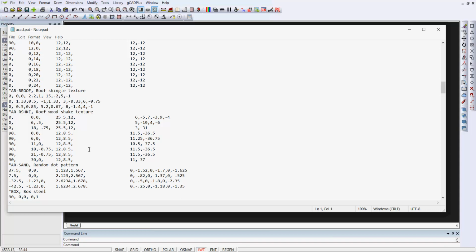Let's now switch to the second of these, gCADiso.pat, and I want to show you how it's more complex. We've added a lot more hatch patterns to it. These hatch patterns can be found on the internet, and if you have enough patience, you can test them out in the gCADPlus environment and see if they work to your satisfaction. We've selected a few and added them to this pattern file that I'm going to show you now.